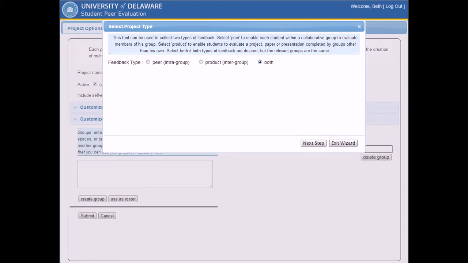The default choice for project type is peer only. For this demonstration, we will choose to collect both peer and product feedback.